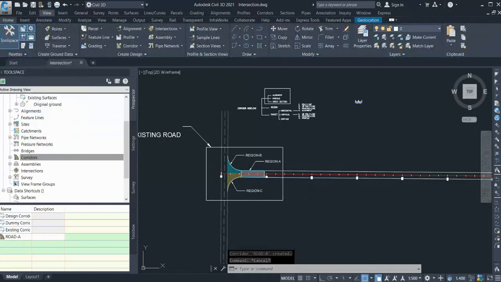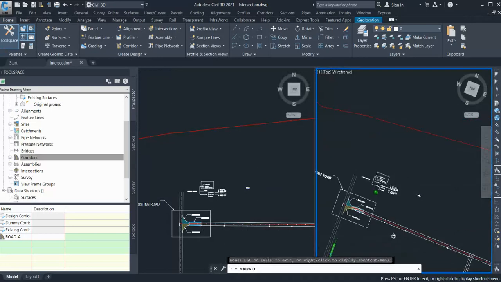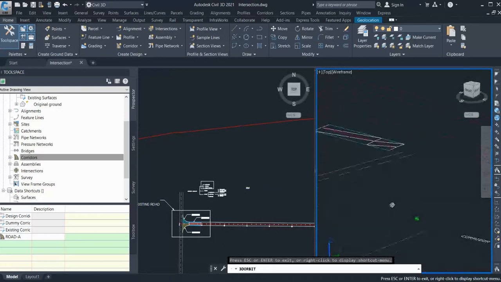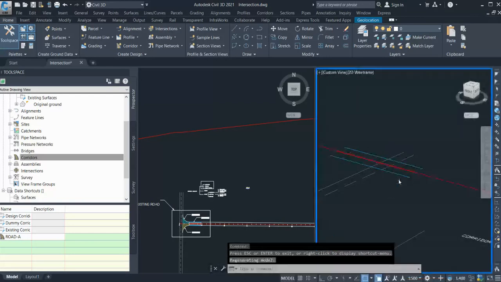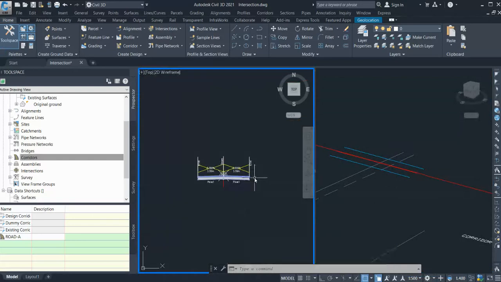What I can do, let's see in the 3D. So I divide my viewport into two, and from here I just rotate these things, and you can see this is my 3D corridor. So this is just a normal corridor because I haven't added any curb or footway.